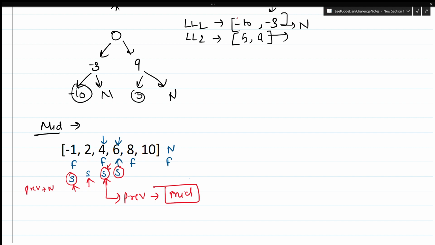Okay, I know how to find mid, then I know how to divide LL1 and LL2 simply, and then I will generate the binary search tree recursively. That's it. That is what I need to do. Let me show you the code once so you get an idea. If you do not want to see the code, you can stop the video here and try to write out the code by yourself. If you get stuck, continue the video.